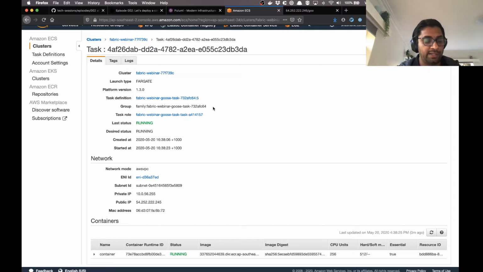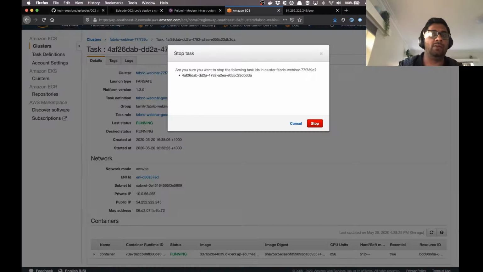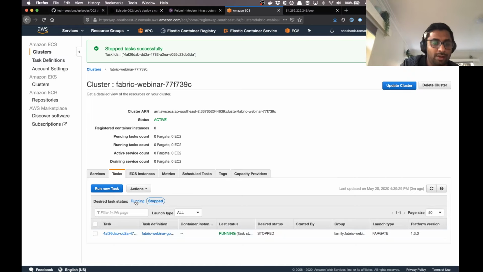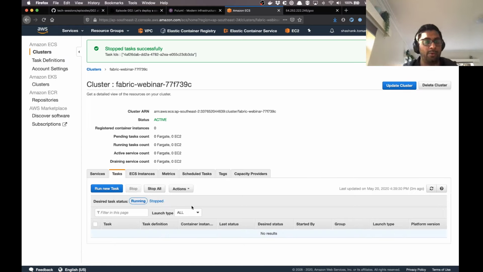An HTTP API, right? So in this case, the task will not stop. But if I do stop it manually from here, you will see that the task goes away, right? And it will not come back. It will not start by itself. There is no intelligence here to say, oh, the task got killed and it should restart, right? So this is where the concept of service comes into the picture.